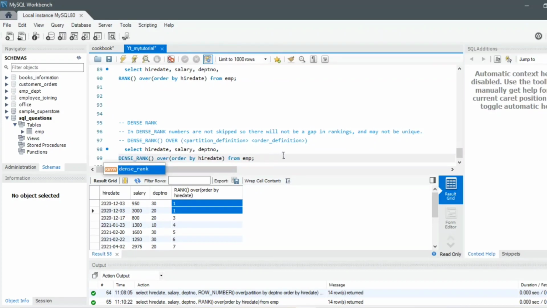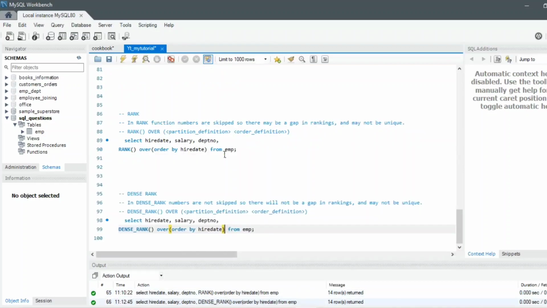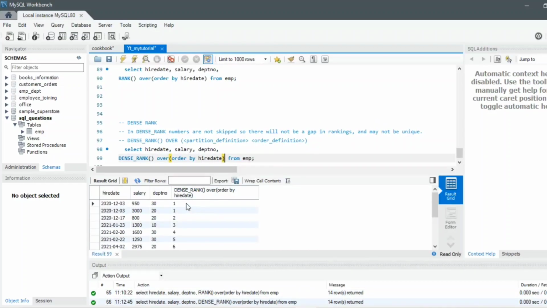So this is my dense rank function, and if I run this query now, you can see that for the first 2 rows, which have the same hire date, we are again getting the same numbers. So this point is valid, which means that even the dense rank function is not providing me unique numbers. But if I move to the next hire date, which is different, that is 17th December, and it is different from 3rd of December, that's why a new number 2 is placed.